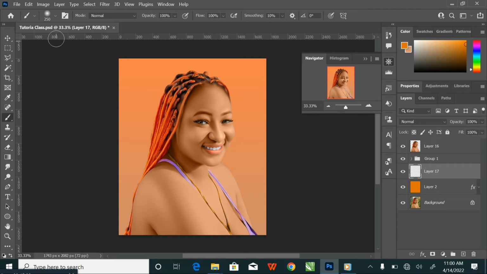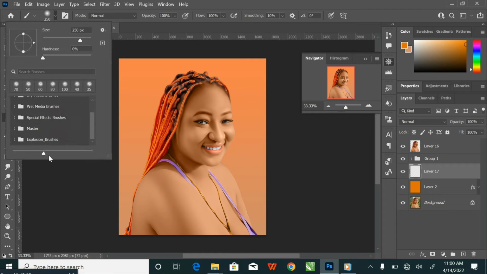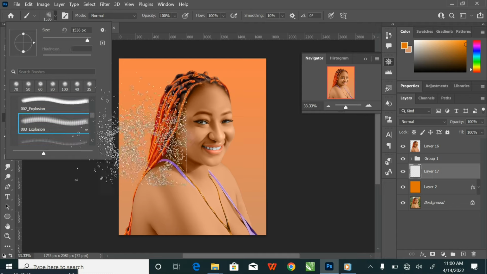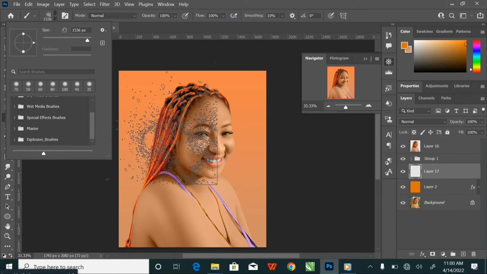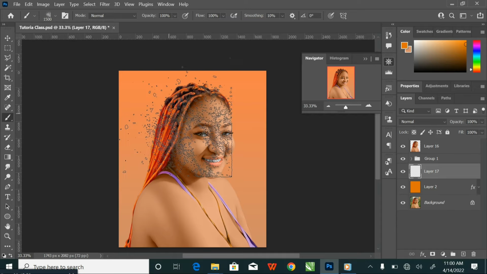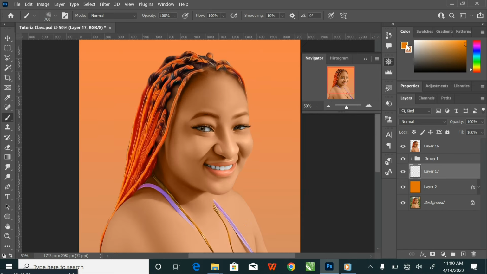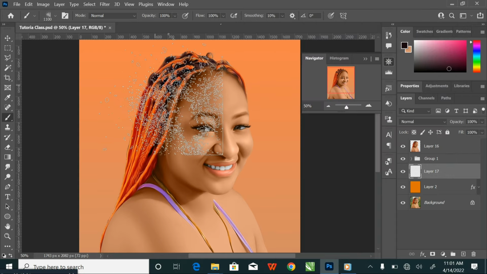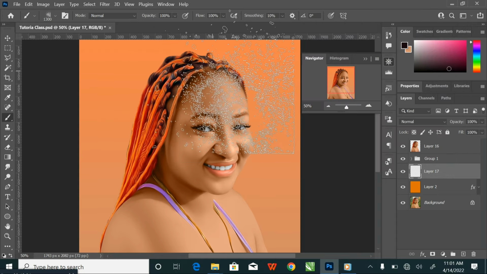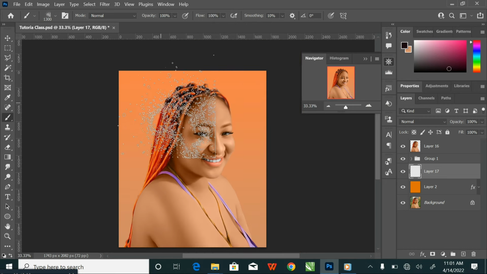Then select your brush tool, then go to your brush, then this explosion brush. I will drop the link for you to download it in the video. So we are going to use this one. Now on your foreground color, click it, then select this color here. Make it big, opacity 100, flow 100, and click.